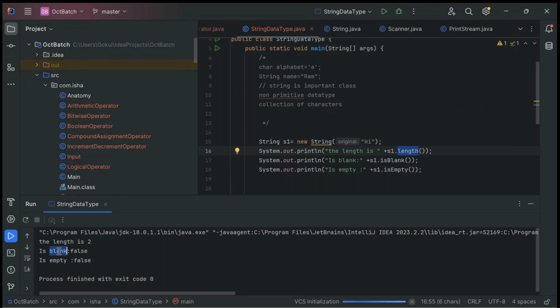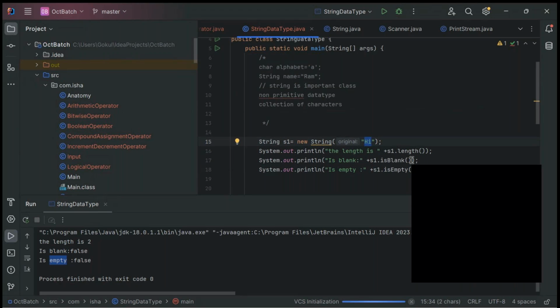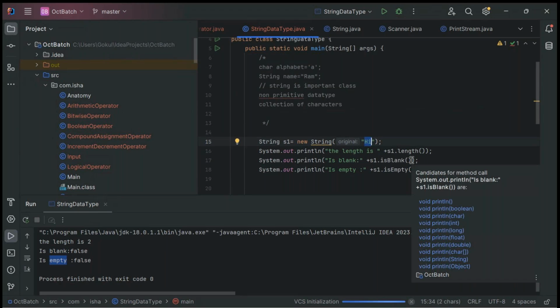Then it is saying isBlank and isEmpty. So I'm checking whether the string is empty. It is saying no, it is not empty. It has some value called hi. Whether the string is blank, again it is saying no, it is not blank, it has some value.